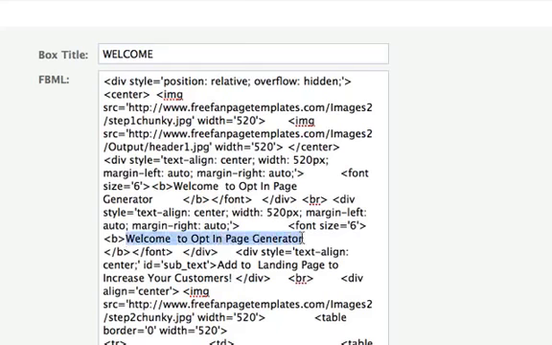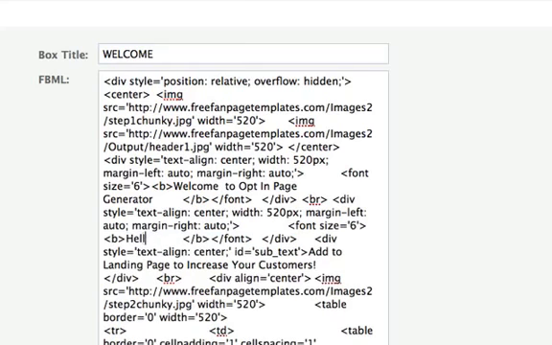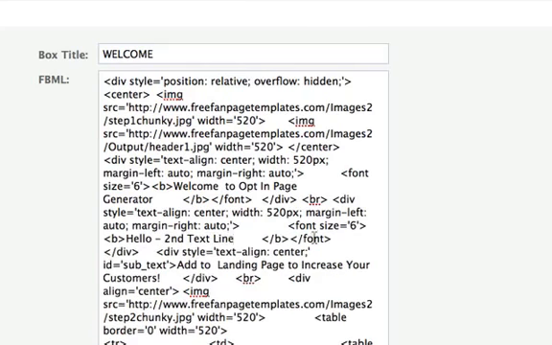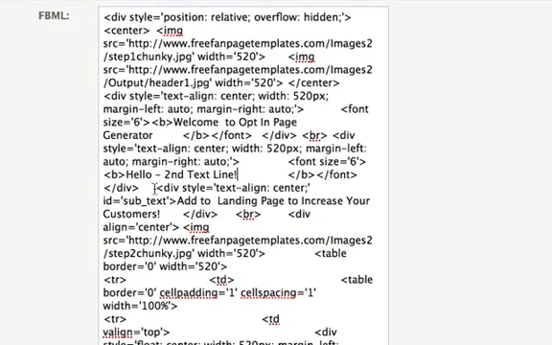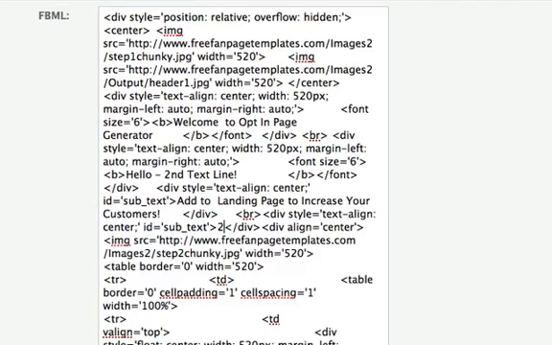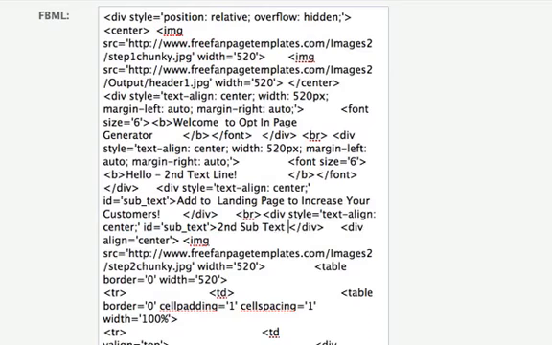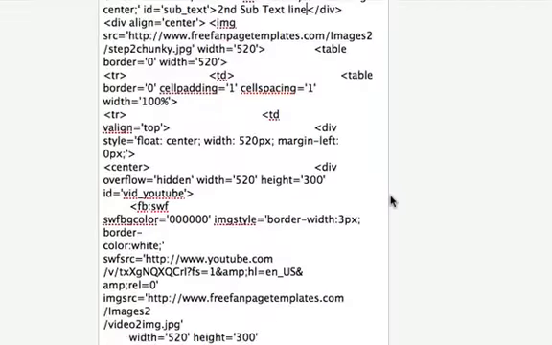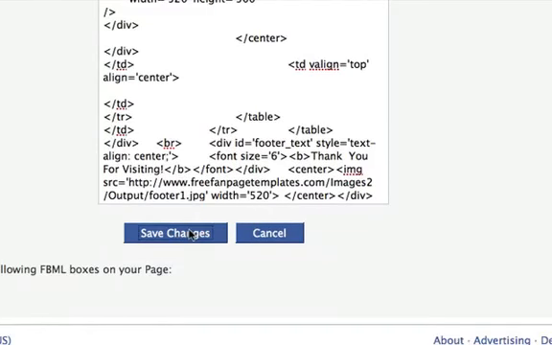And let's just change that there to hello, second text line. And then what I'm going to do is go down here to the div, okay, and copy that. And then after the break, I'm also going to paste that. And so then I'm going to put second subtext line. Okay, and then I'm going to save my changes.